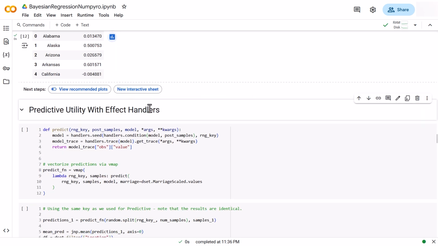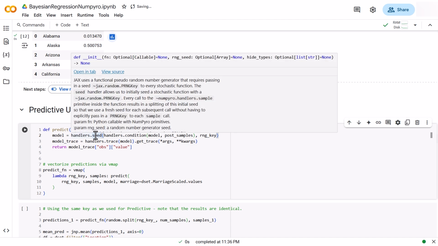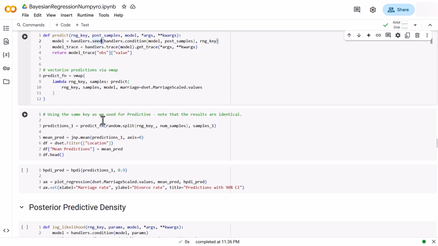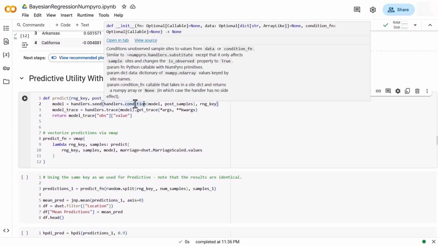To remove the magic behind Predictive, here we see how we can combine effect handlers with the JAX vmap primitive to implement our own simplified predictive utility function that can do vectorized predictions. It should be clear now that the predict function simply runs the model by substituting the latent parameters with samples from the posterior generated by the MCMC function to generate predictions.